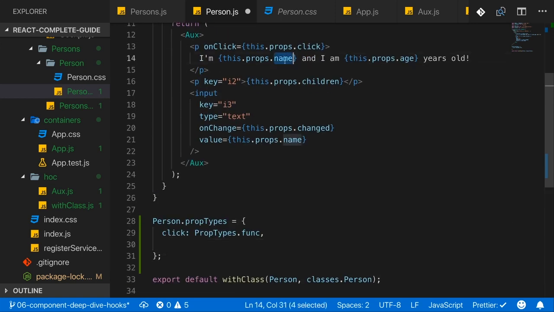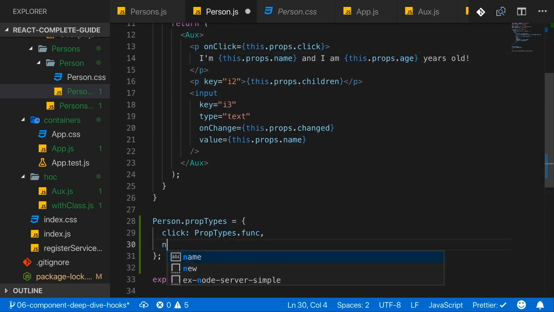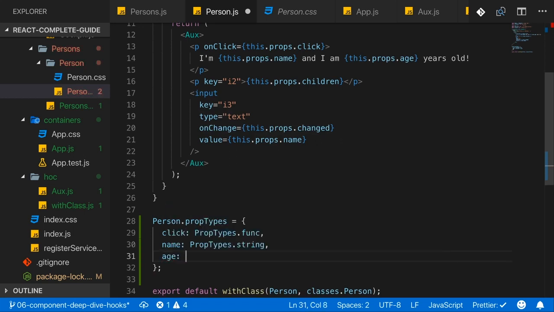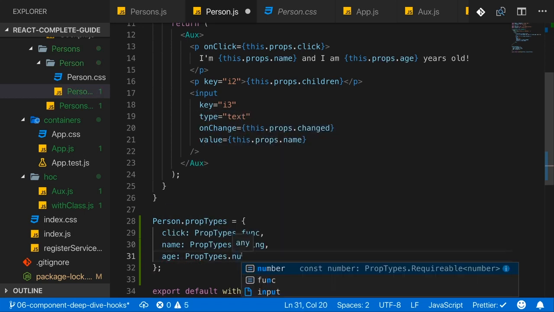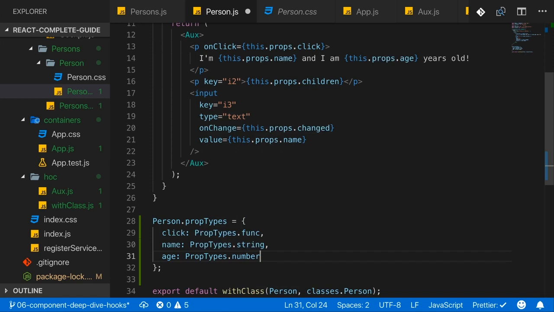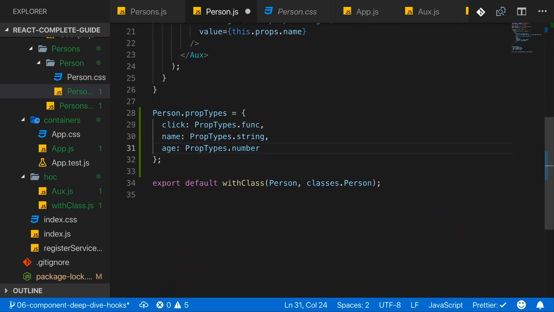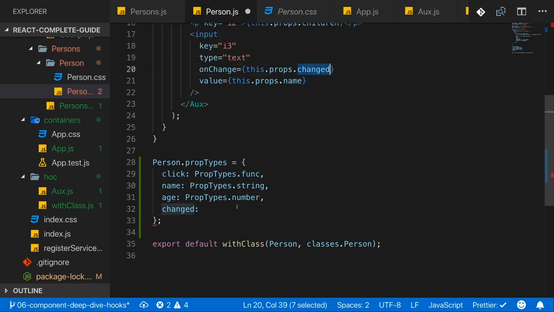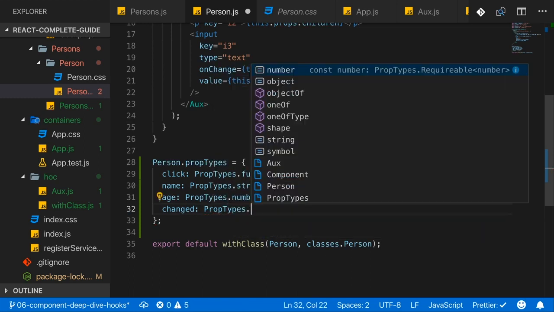Now, of course, we're also working with name and age. So let's add name, and name is a string, and there is a string prop type. Now, let's say age should be a number. Well, there also is a number prop type, and you'll basically find all the types of data you have in JavaScript. You can even set up more advanced prop types like, hey, this should be a function that gets this and that argument and returns something like this. So you can get really advanced here. Now, last but not least, we also have the changed prop here, and this should also be a function. So again, it's PropTypes.func.